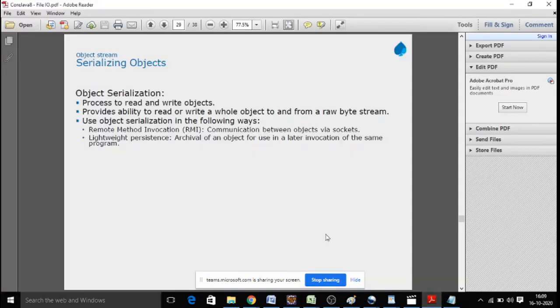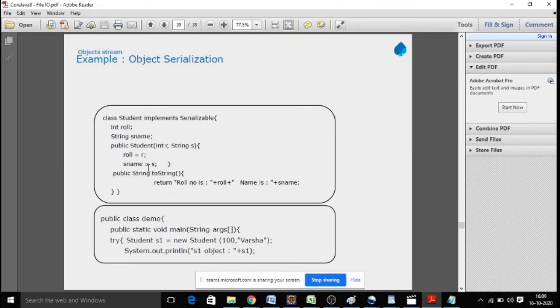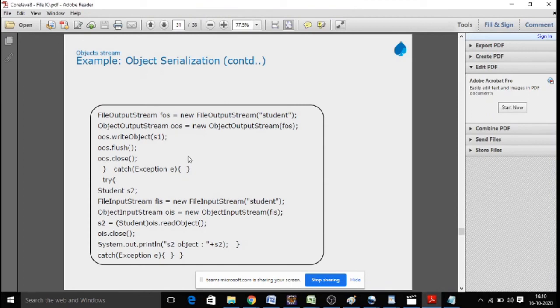This is also explained in the PDF. You can go through that. Serialization is needed to process your read-write of objects over a network to communicate with remote machines. To perform serialization, the object has to implement the Serializable interface. And here we have to make use of IO streams to read and write an object.